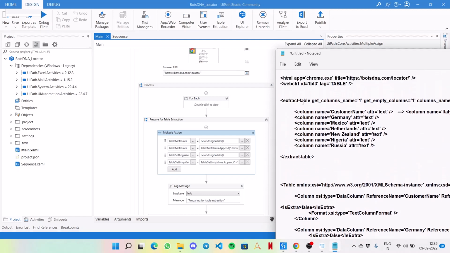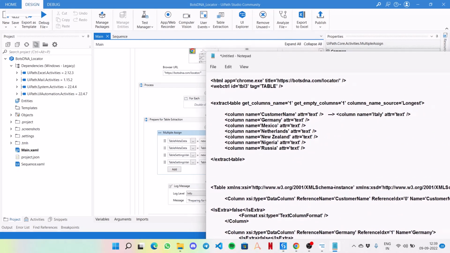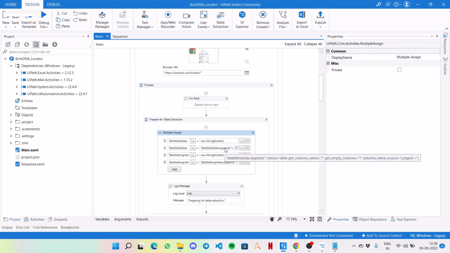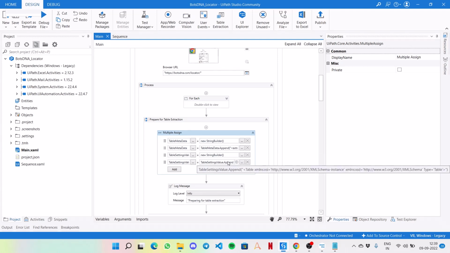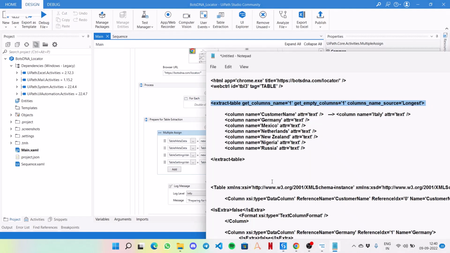Here, this is the metadata for us. So the first string I am appending is this first line. So here I have simply said table metadata dot append, and within double quotes in a bracket I have copy pasted that line. Similarly, for table settings value, I have done the same: table settings value dot append, and then copy pasted the first line, which is static in our table settings value, this one.